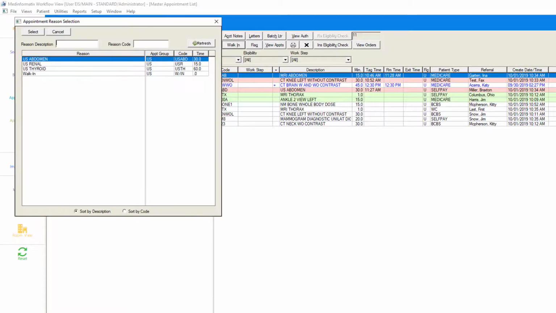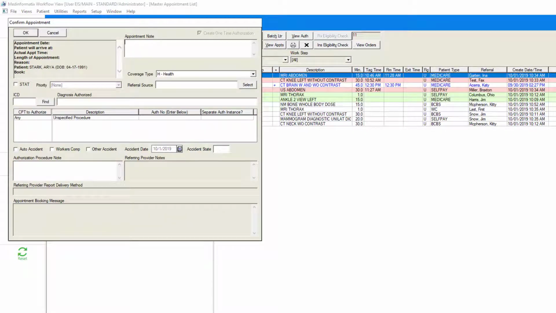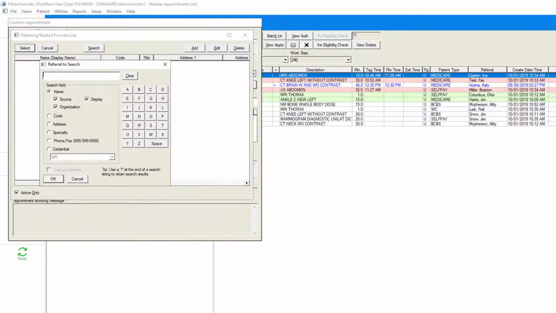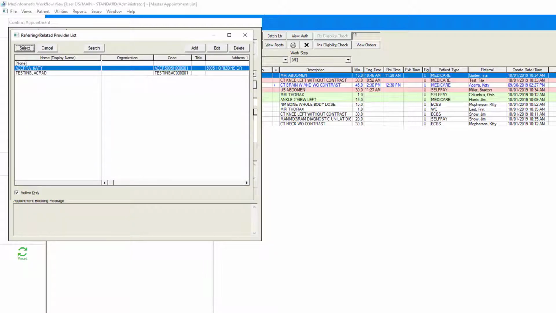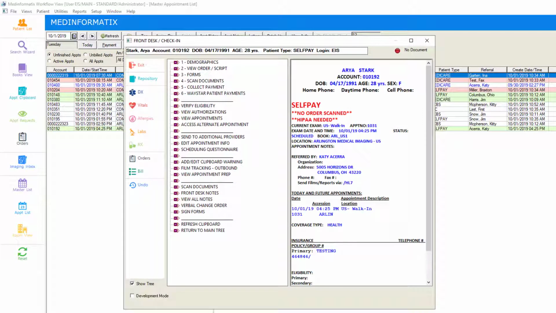Once you've selected your reason, you will get the same confirm appointment screen that you saw when scheduling, either through the Books view or through the search wizard, where you can then put in your appointment notes, change your patient's coverage type, and enter the referring doctor. As necessary, you could then fill out the screening questionnaire, read the patient their prep information, and then complete any front desk check-in tree branches as needed.